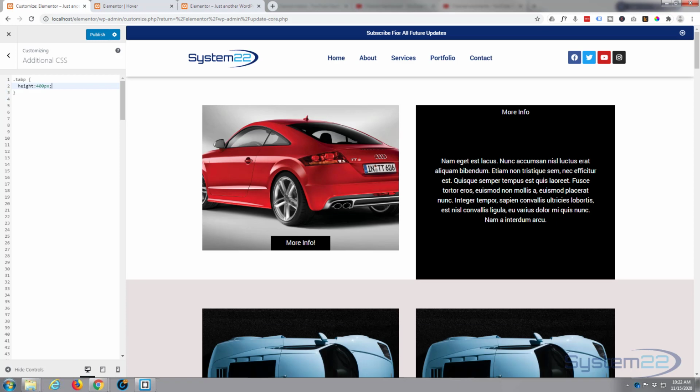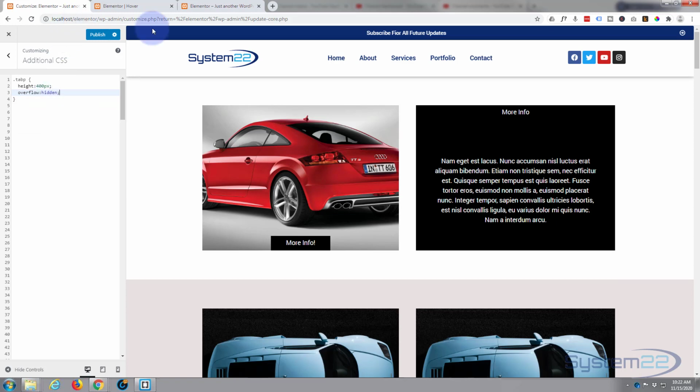Great. So that's made this tab 400 pixels, although the text that's on top of it is spilling out of it, as we can see here. So to stop that, I'm going to add another line. I'm going to say overflow colon hidden. And as you can see, it's stopped at 400, and anything that was below there is now hidden, which is great. Okay, so that's our column taken care of.